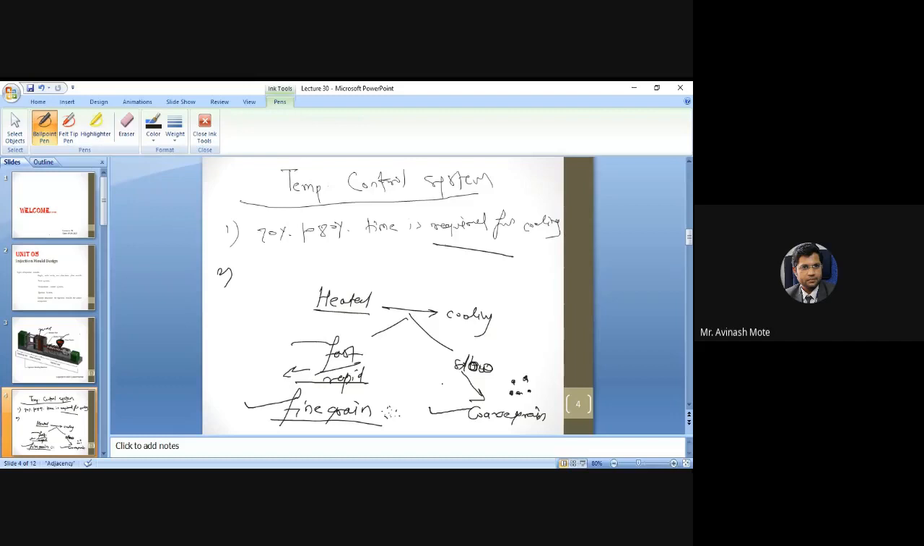Getting it? Another thing: if you cool it very fast, with rapid cooling, there is a possibility of residual stresses.